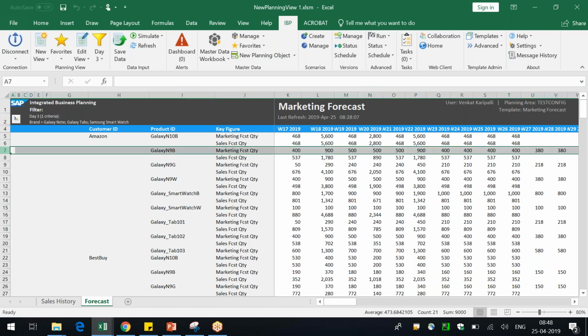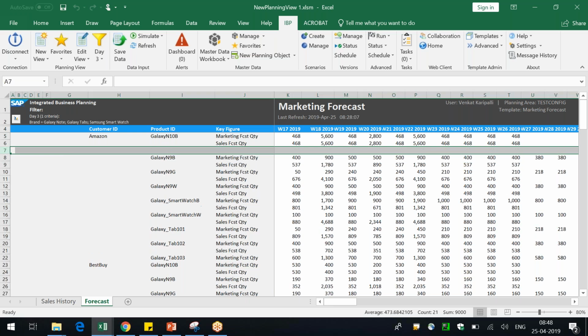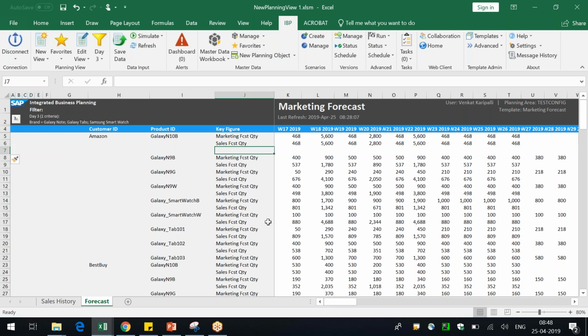So I'll do one thing. My local member has to be the sum of marketing forecast and sales forecast. I want that key figure to appear after the customer Amazon, after the product ID Galaxy N10B. I want the key figure to come here. I'll right-click, insert. A new row has been created. Now I'll give it a name like my final forecast. Now I'll write a simple Excel-based calculation: equal to K5, cell K5 plus K6. I'll click on enter.